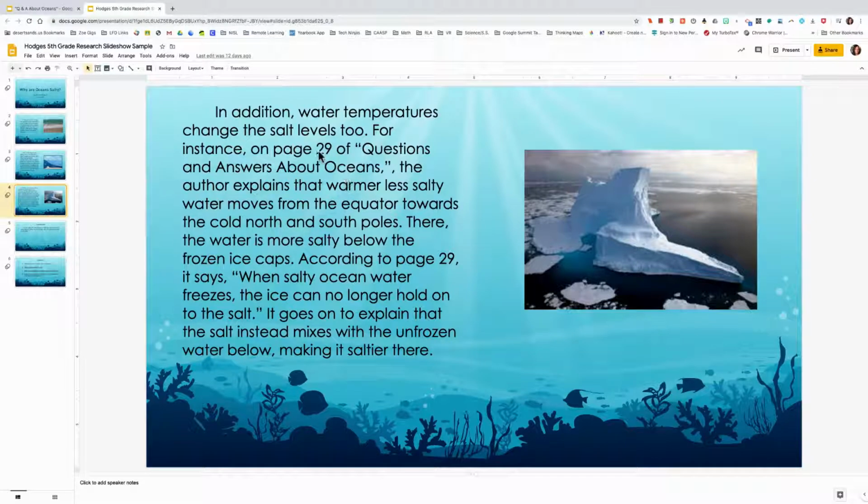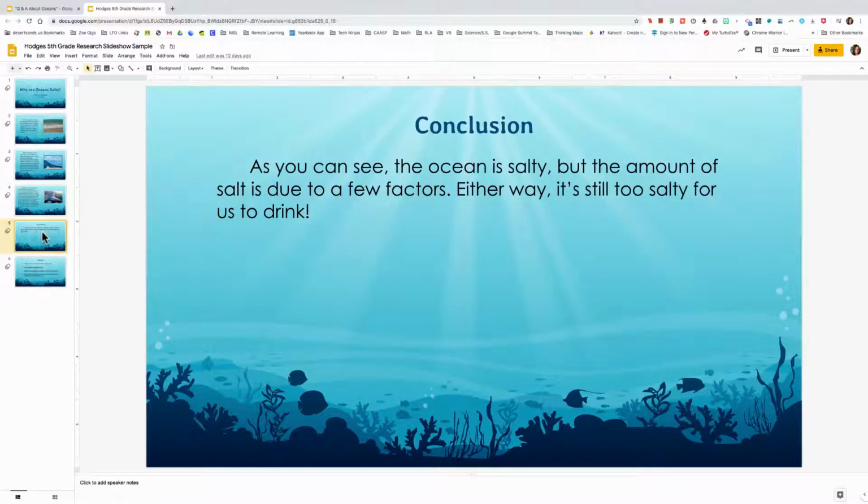This time I also use a direct quote, so that one looks a little different because of the quotations. So, for instance, on page 29 of Questions and Answers about Oceans, the author explains the warmer, less salty. Oh, it's not a direct quote. I just wanted to quote the title of the text. So this is just another example. Here it is. I knew I used a direct quote. According to page 29, it says, "when salty ocean water freezes, the ice can no longer hold on to the salt." So there is a direct quote in there too. So there's an example for you to see of that. The conclusion paragraph is at the very bottom of our planner usually, so that's on this slide.